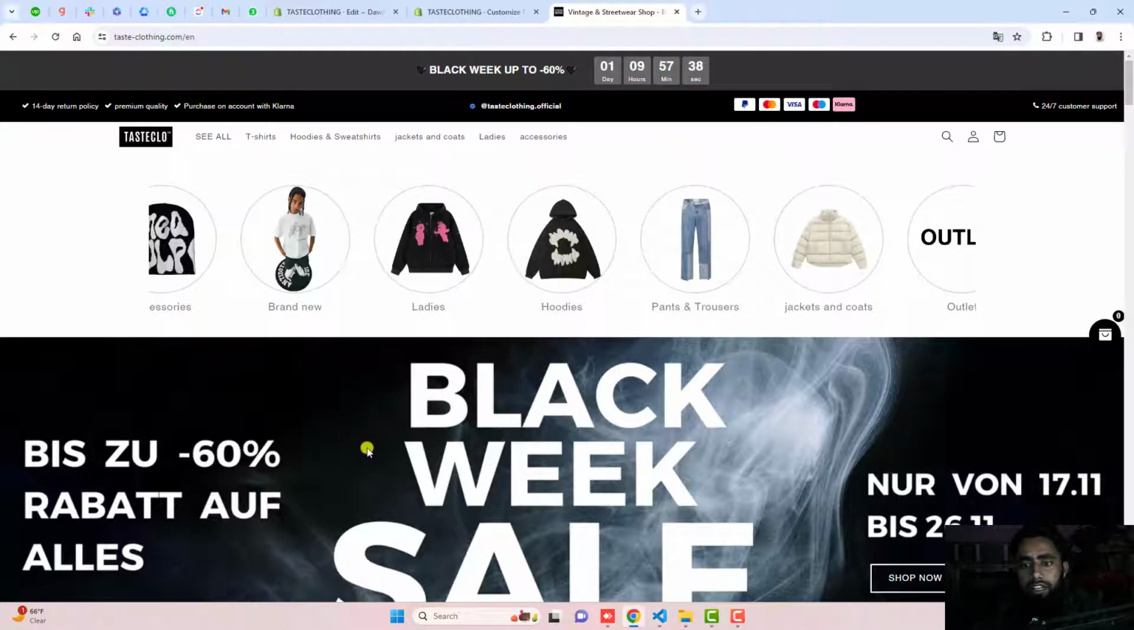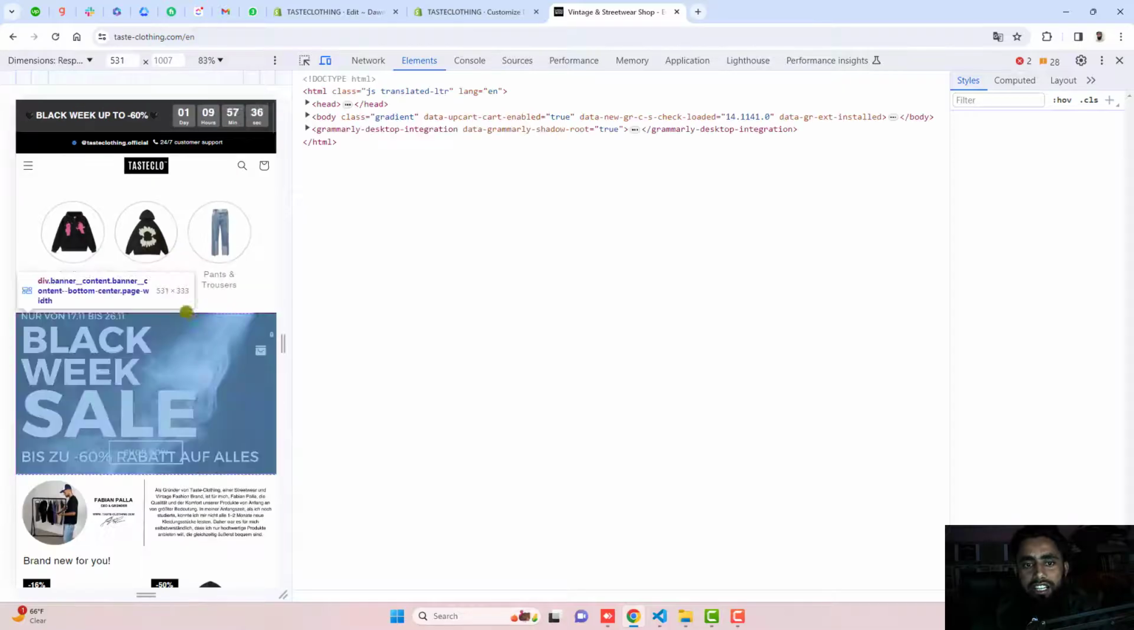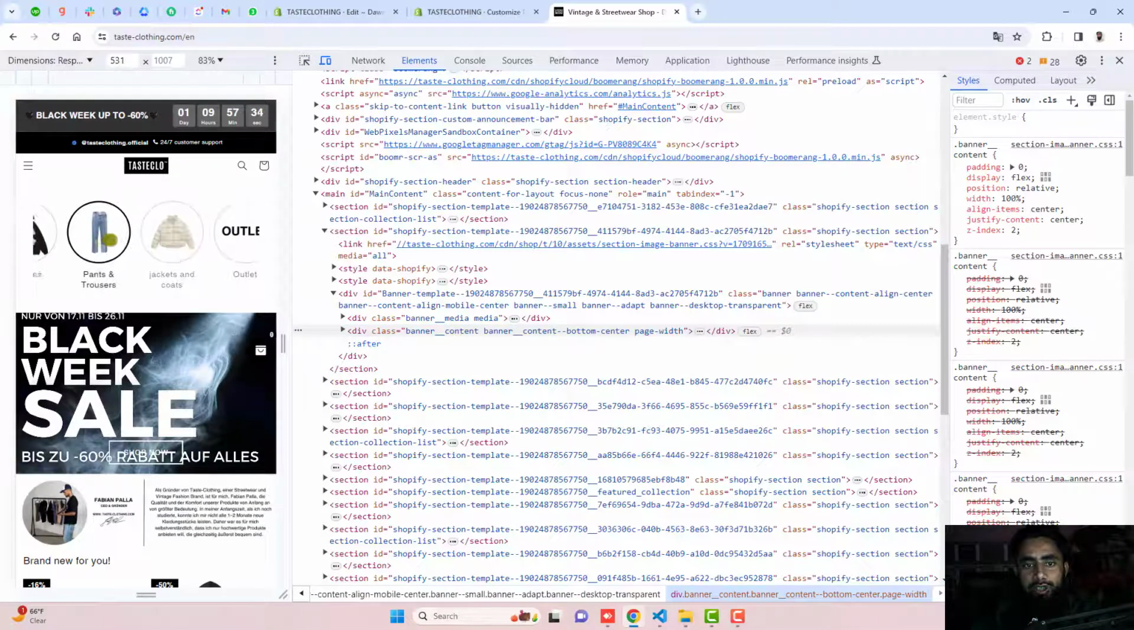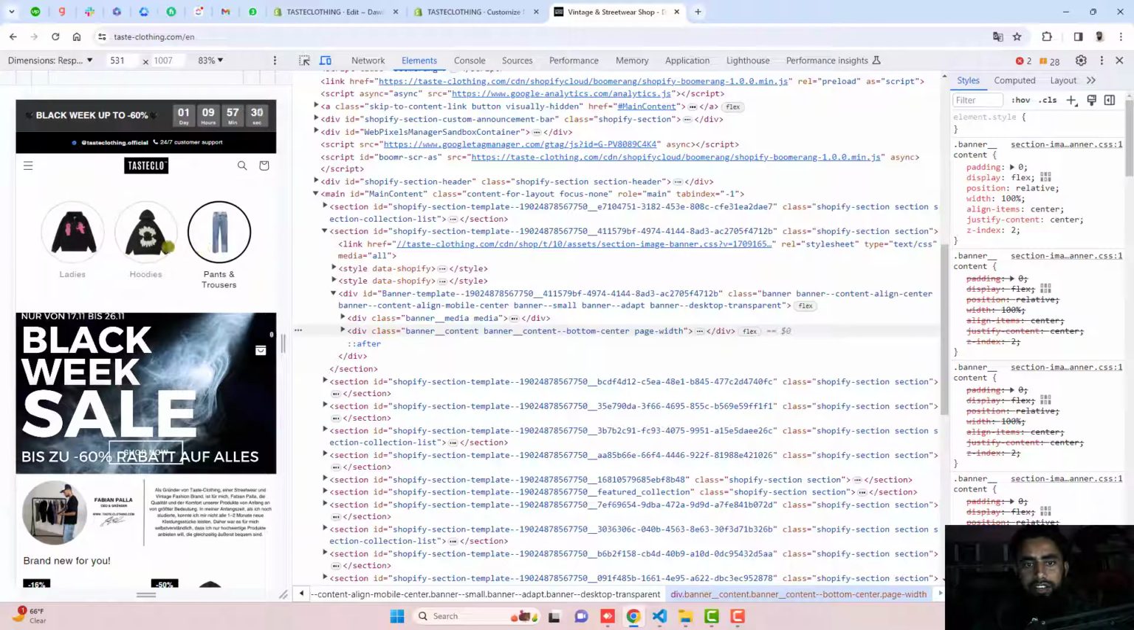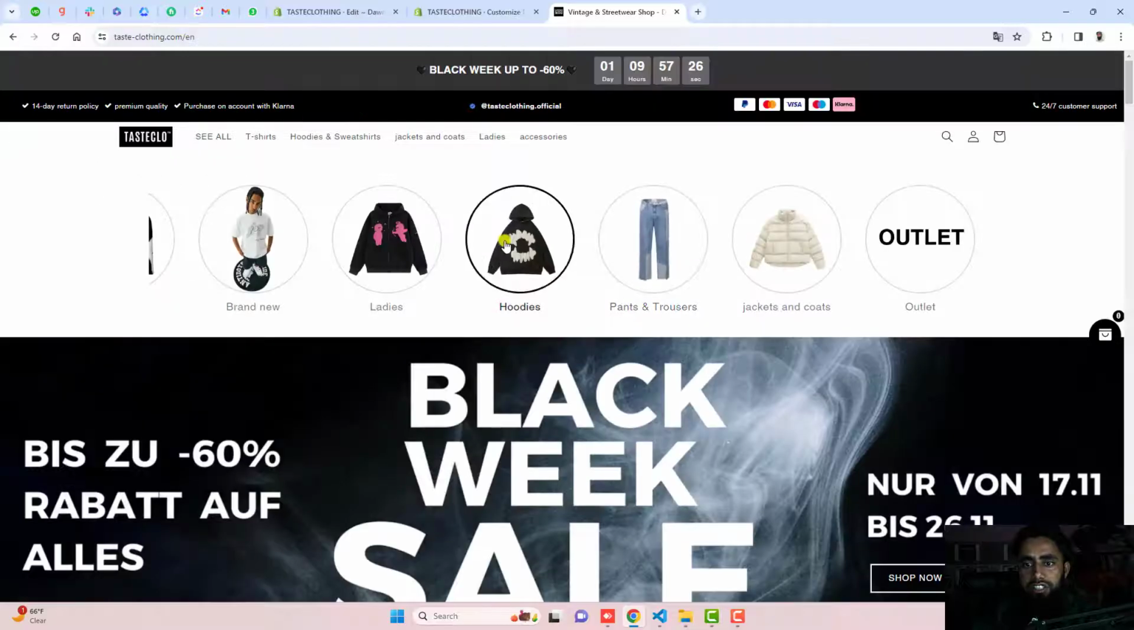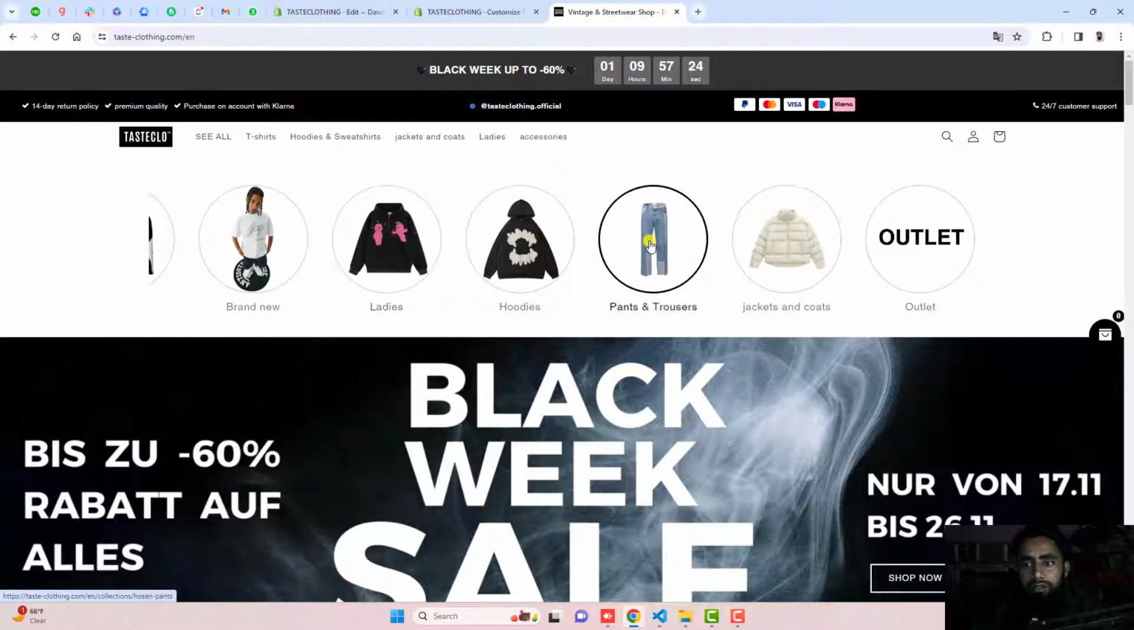If I click on inspect, you will see that the same slider is showing in my mobile view, and it is also sliding from left to right. You can also see that the effect is created, which is this one. Can you see? So this effect is also generated. This specific feature you can actually add into your store.